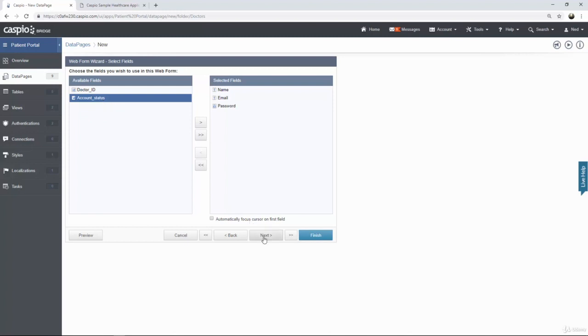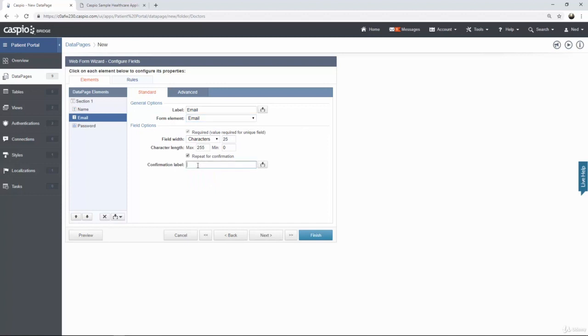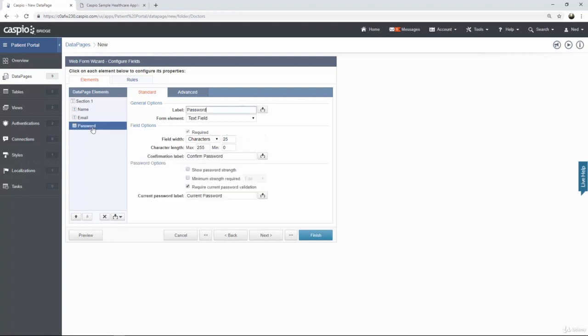So let's continue. The name field is going to be display only. The email field, let's give them the ability to edit that. You can also repeat for confirmation, so confirm change of email. Same thing with password, and for password, it's required for them to enter in their current password to validate that before they can create a new password inside their profile. And when you're done, all you have to do is click Finish to save your changes.